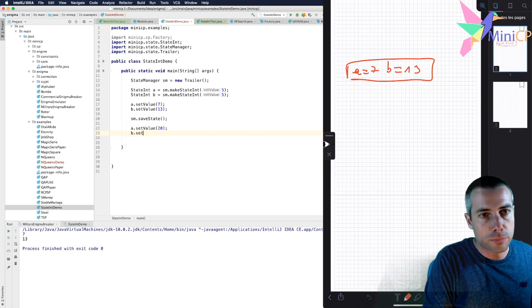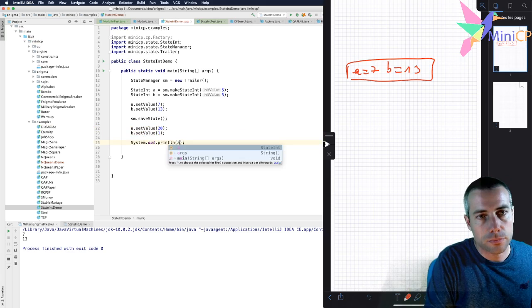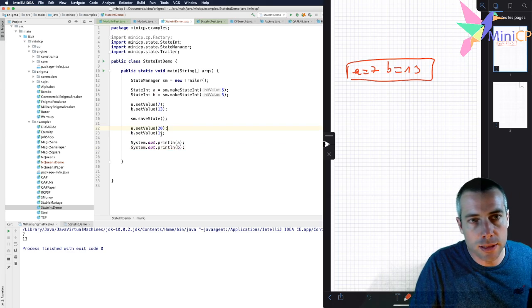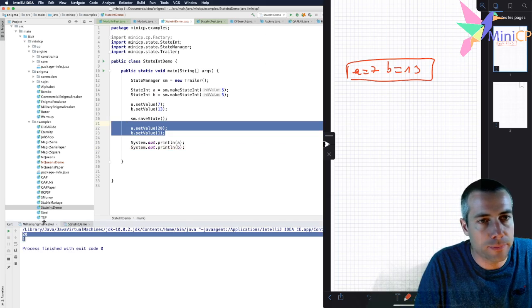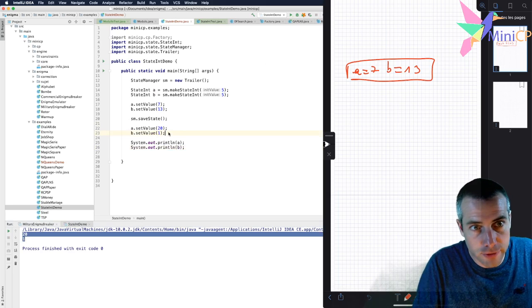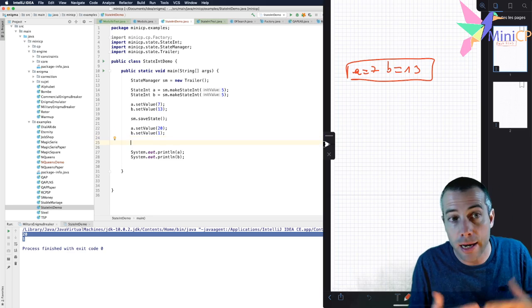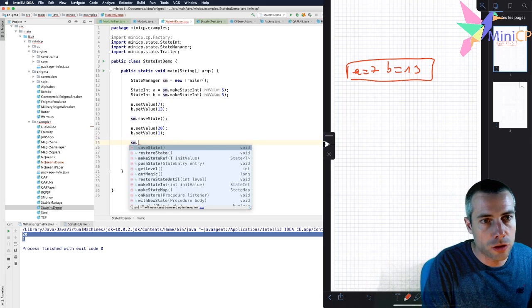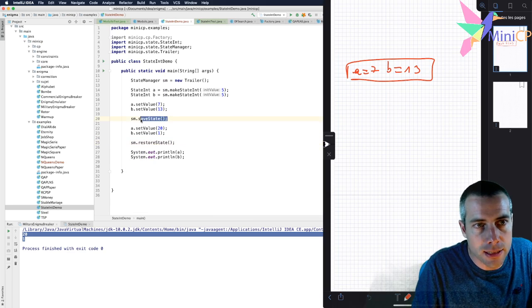And then you set, for instance, B to 1. You can print it again. And as you can expect, you will see 20 and 1. But just after you have set the values to the new values, you could have decided to restore the state as it was in the last save state. So you could do state manager dot restore state. Okay, and if you restore the state, you will see exactly the state as it was before.